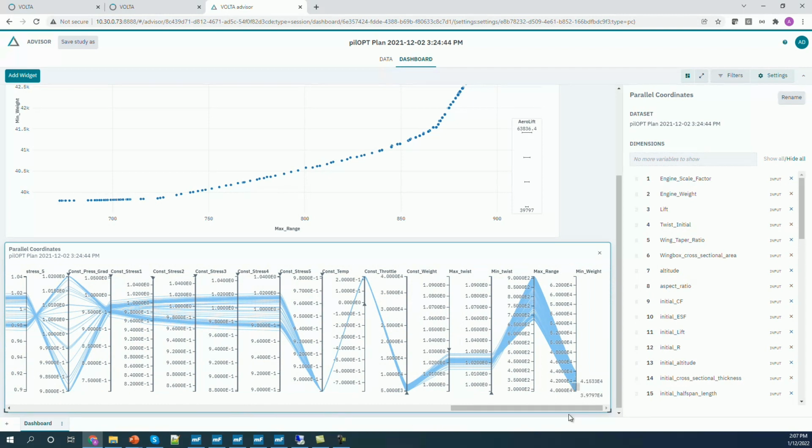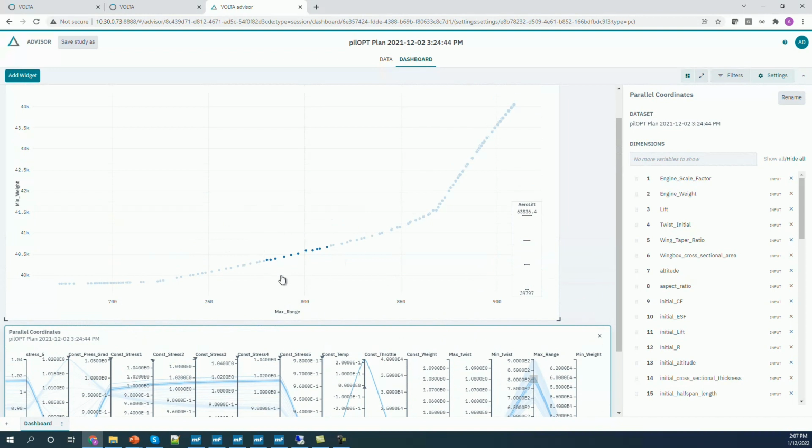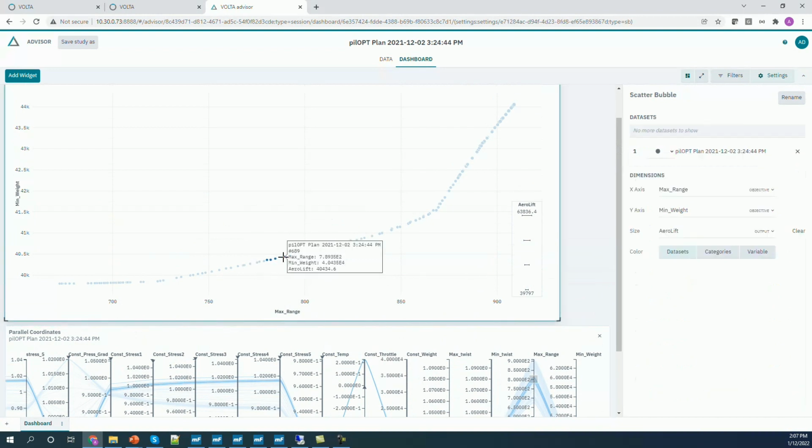I can set different filters on this. So maybe weight is very important to me, while maximizing the range is less so. So I can just set a filter here. So I end up with some compromised solution right in the middle of the front. You can even click on these points to get more refined information about what that design configuration looked like.